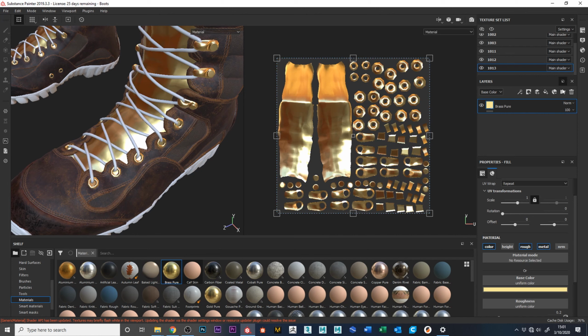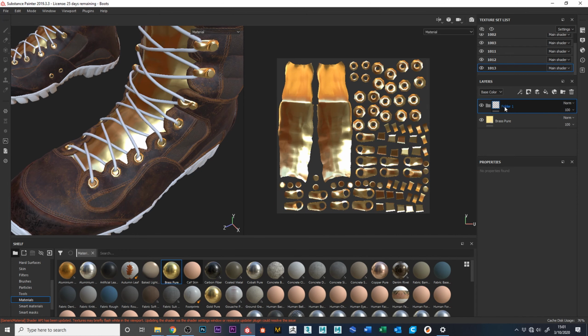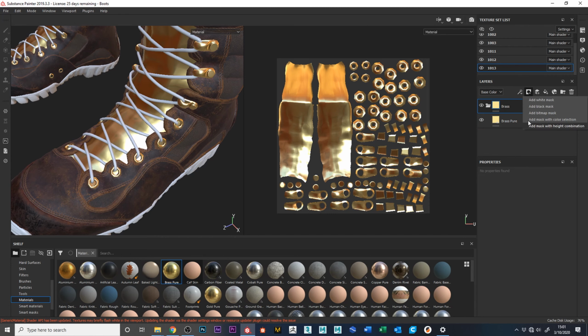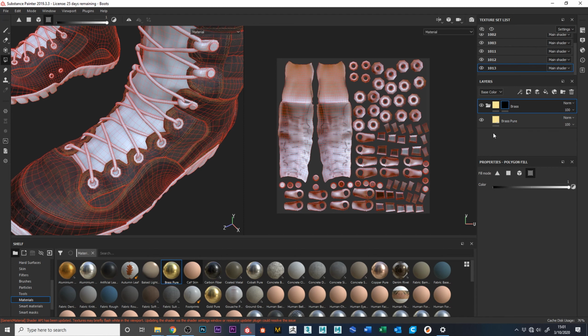So again, we'll do the same thing we did before. I'm going to make a folder. We'll call that brass. So everything that's going to be that brass is going to go there. I'm going to put this brass pure inside of that folder. I'm going to select my folder, make a black mask, and then I'm going to hit 4.